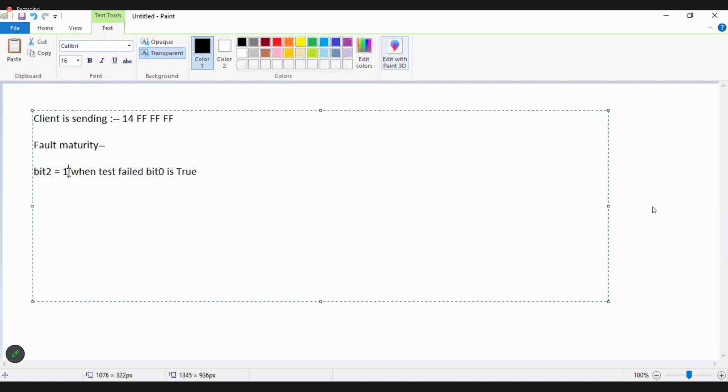This indicates the fault is there, but it is pending for maturity. It's not matured. Understood, guys? The fault is there, but it is not matured yet. So that's why this pending DTC will be set to true. Guys, have you understood this? When the test is failed, bit 0 is true. Immediately this bit 2 is also set to true.